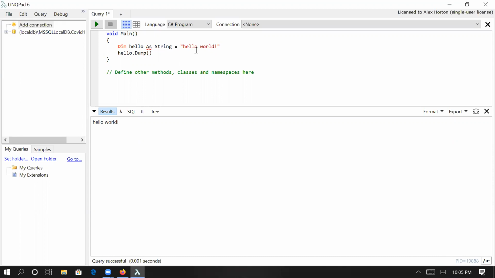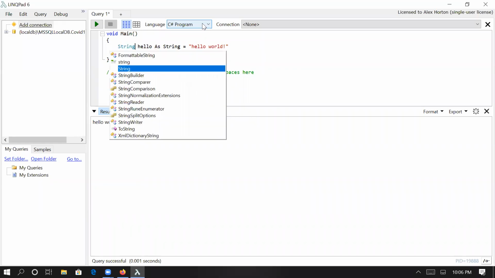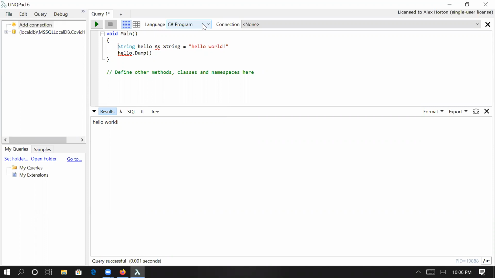Let me do this here though. I'm a C# guy. So let's do this right away. Let's explicitly, not a big S, little S, string o equals "hello world".